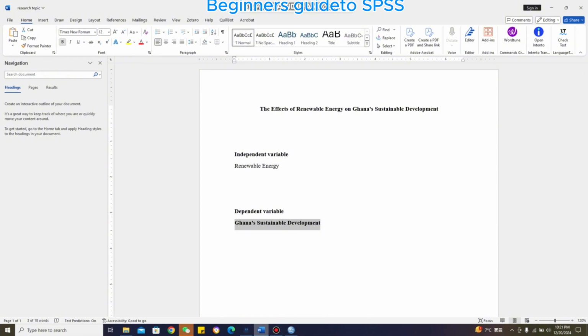So, in other words, the sustainable development in Ghana will depend on how the country handles its renewable energy. That's how come Ghana's sustainable development, in this particular research topic, becomes the dependent variable. So for you to easily do the coding, which is the last step that we need to do, I normally prefer doing the coding by choosing the initials.